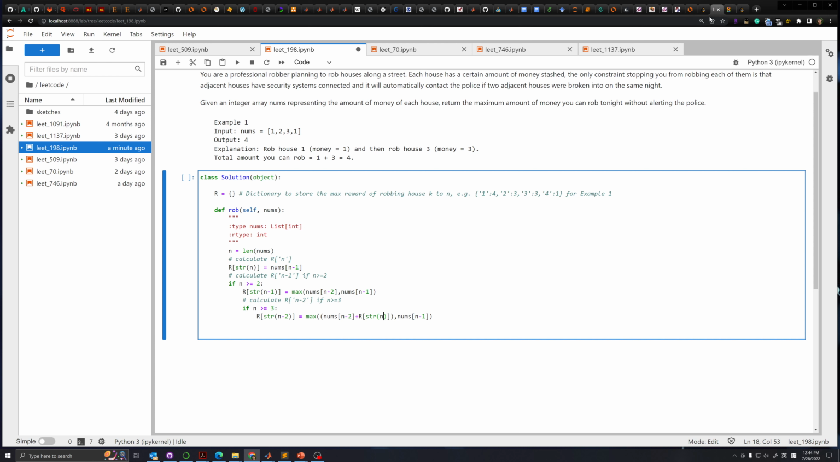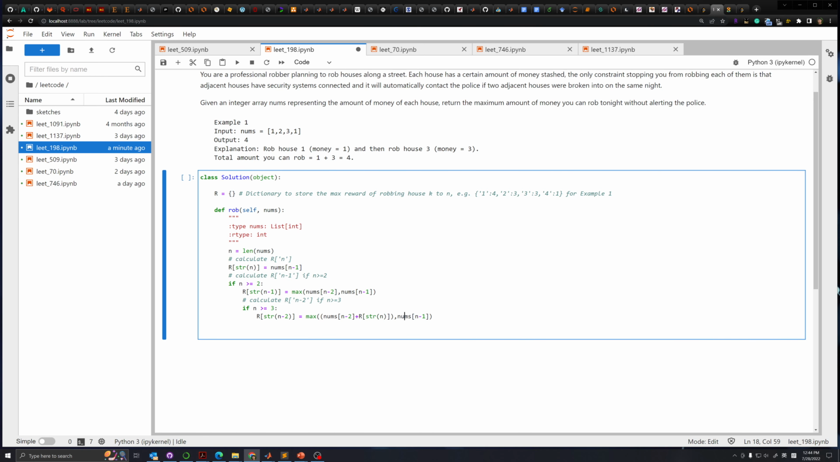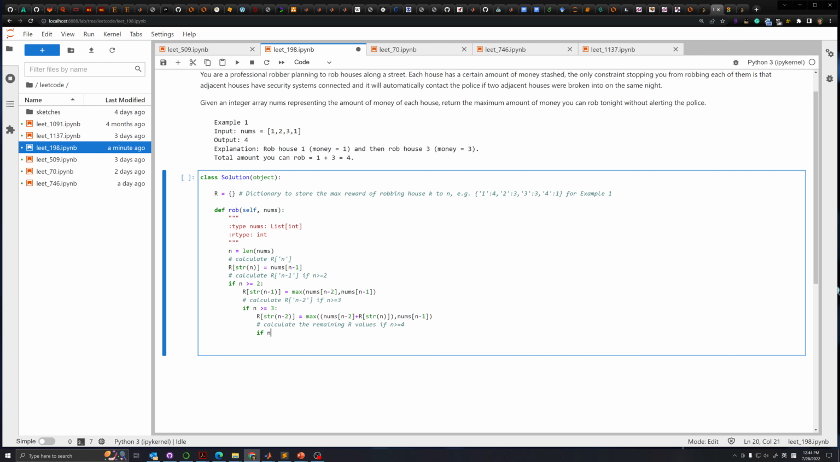And then nums n minus 1, which is, no, this is like the non-capital r. So yes, that's nums. Right, that makes sense. So that is that. And we're going to say calculate the remaining r values if n is greater or equal to 4. So if n is greater or equal to 4, we're going to do the for loop.